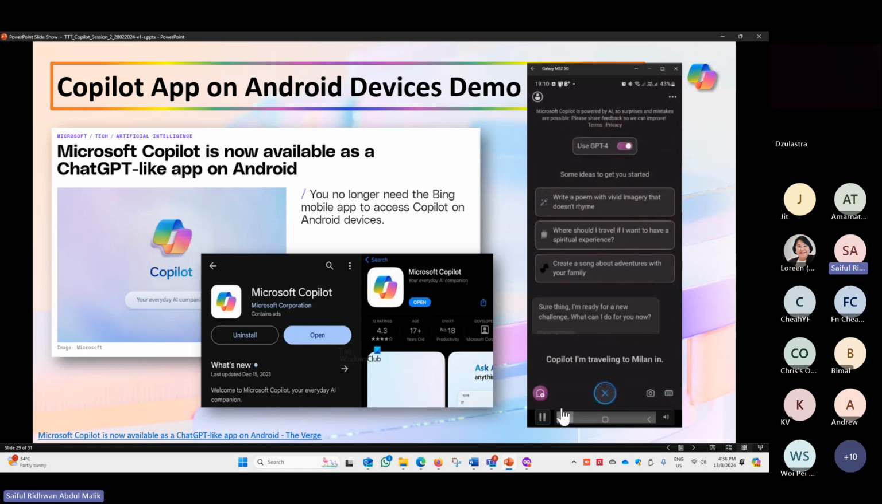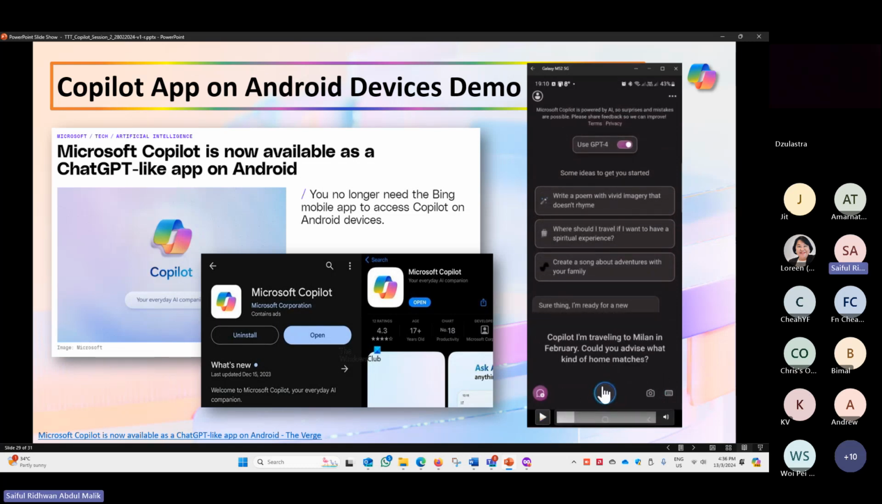So, for example, the demo that we have here, we want to see that with mobile, you can actually use your voice to talk to the Copilot. You just click the search button, and there's a mic button there. So here the demo is, I'm traveling to Milan in February. Could you advise me what kind of home matches? So this is talking about football actually. This guy is going to Milan to watch a football club. The football club name is Inter Milan.